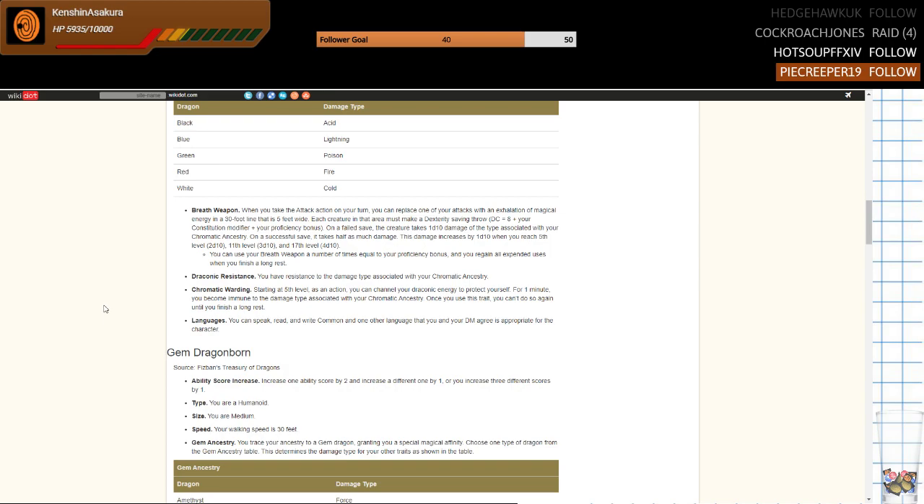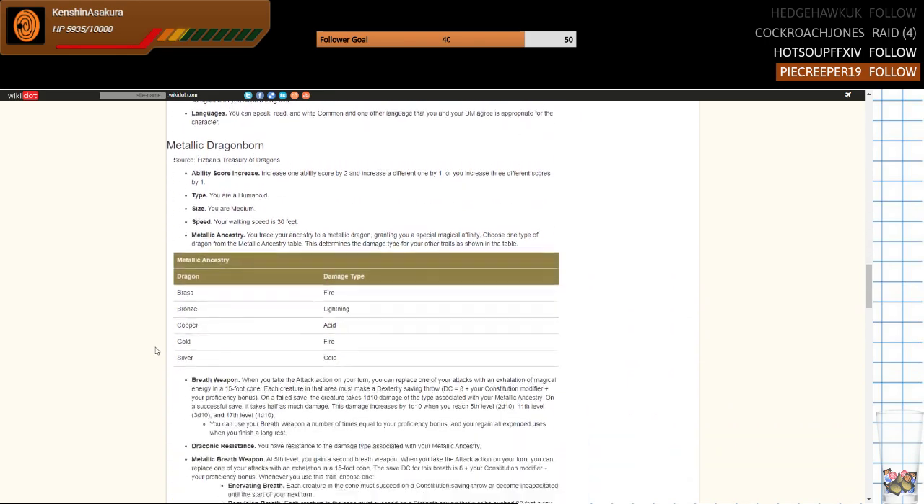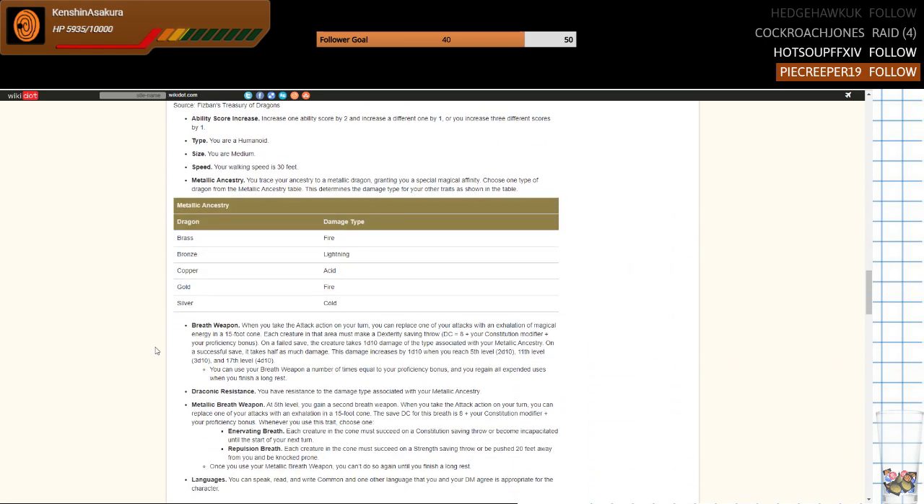And so then next up, we'll skip dragon jumps for another thing. Those are the new kid on the block, the metallic dragonborns, so same thing. Option B for custom ability scores. Let's see, metallic ancestry, same thing as well: brass, bronze, copper, gold, and silver, which you get these elements as well.